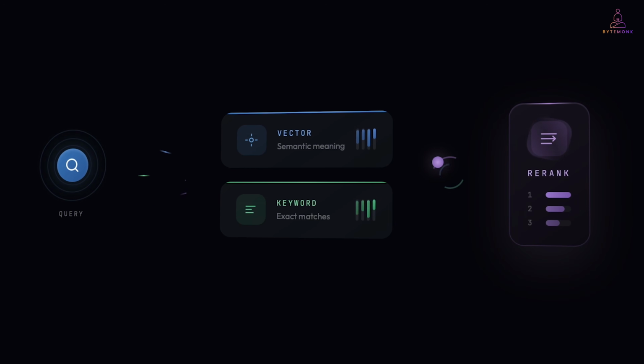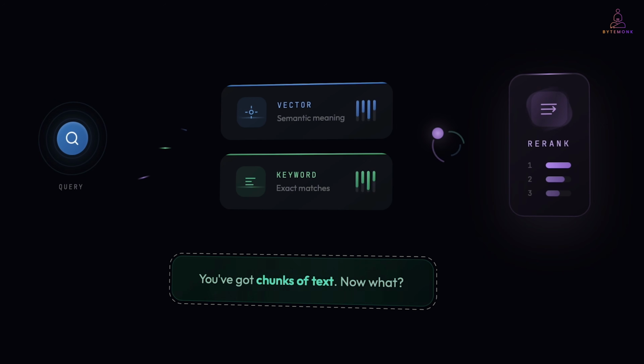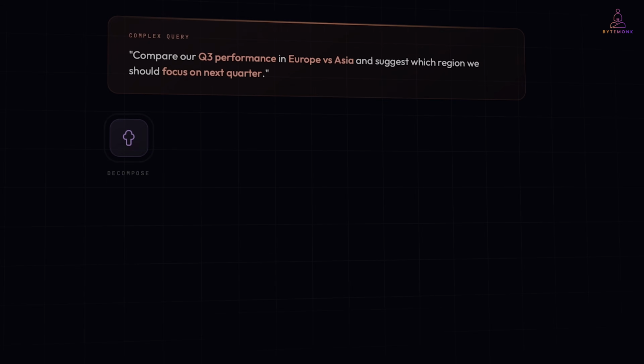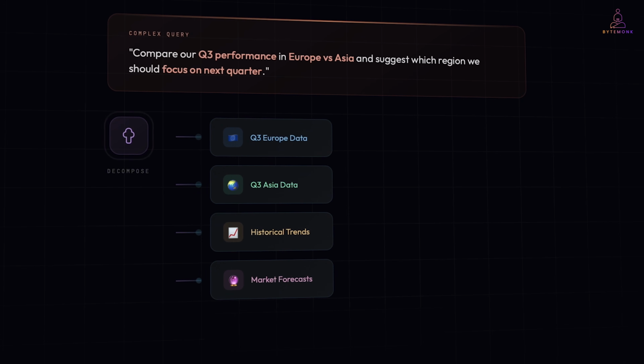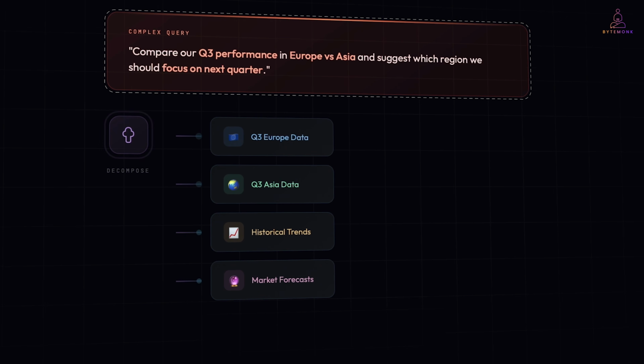But even with good retrieval, you still have a problem. You have got chunks of text. Now what do you do with them? In basic RAG, you take your retrieved chunks, stuff them into a prompt, and ask the LLM to generate an answer. And that works for simple questions. But what if the user is asking something complex? Something like, compare our Q3 performance in Europe versus Asia and suggest which region we should focus on next quarter.